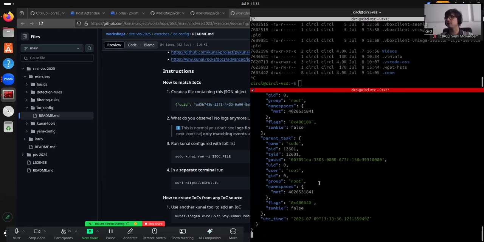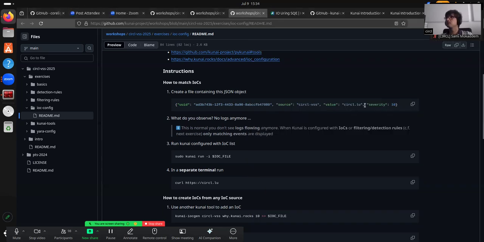This is normal because when Kunai is configured with either an IOC file, a filtering rule, or a detection rule, it basically assumes that what you want to see is what has been configured. So here we assume that the only thing you want to see is what is matching the IOC. If we look at this IOC, the IOC value is circl.lu. So in theory, if we visit something on the circl.lu domain, we should see something happening.